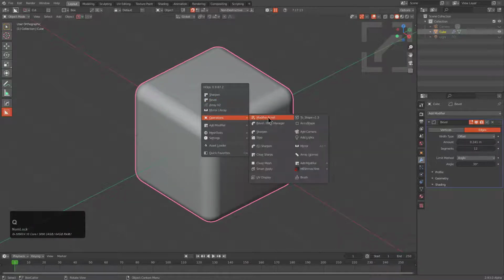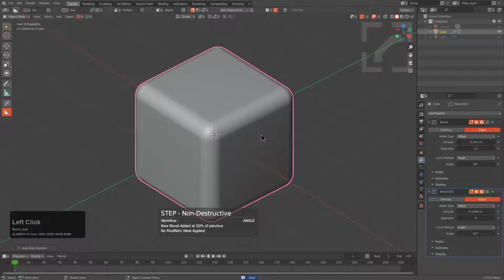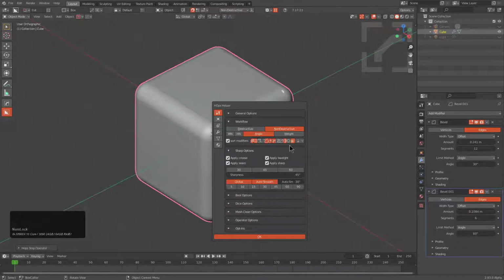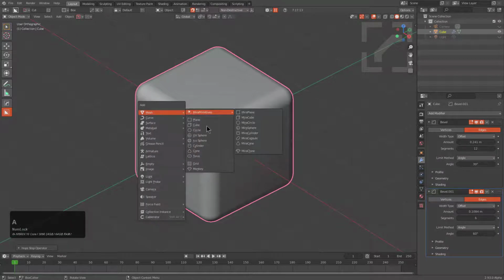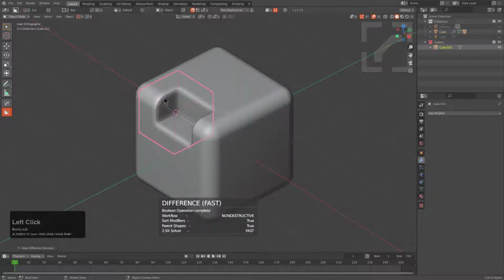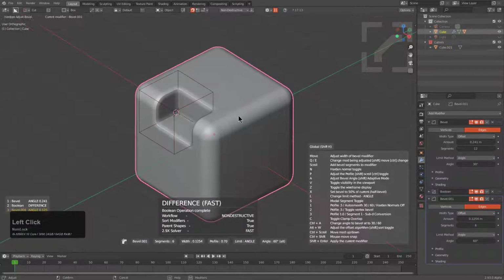The next thing I'm going to do is go into operations and we'll choose to step. Notice that a new bevel was added at 50% of the previous one. No bevels were applied, so now we have 2 bevels in our stack. Thanks to the power of sort inside of HardOps, that means that if we were to perform a Boolean operation just using a cube, it will just automatically sort and just come out looking all right.